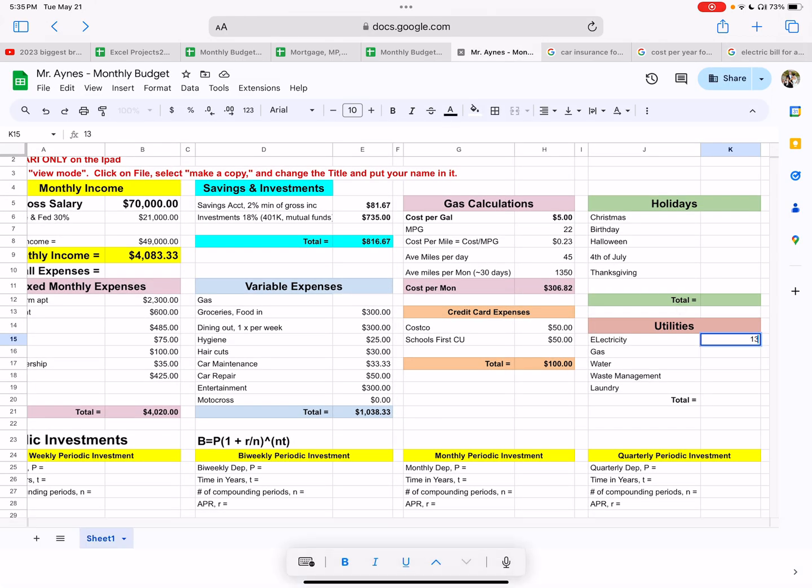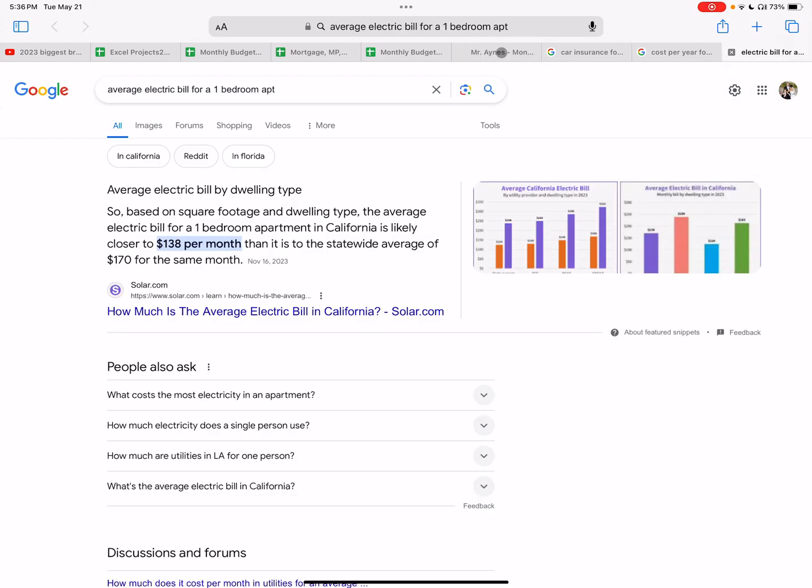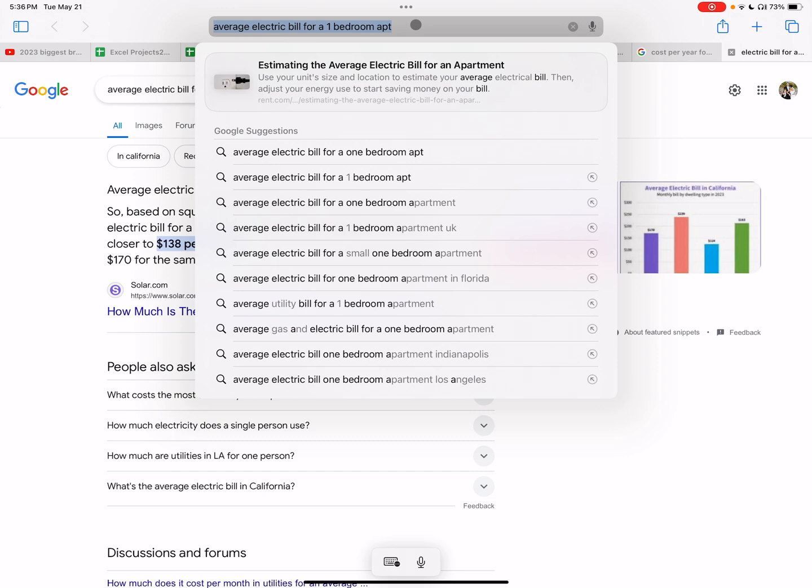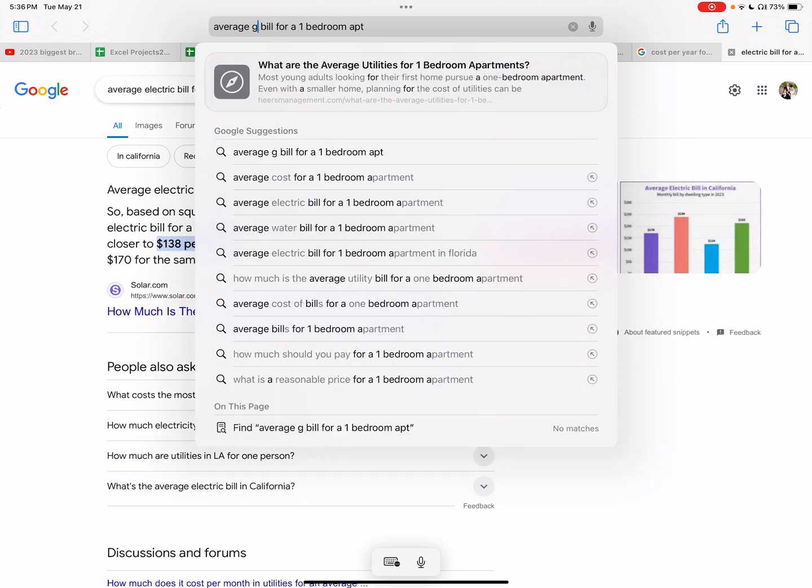So let's go, 138 bucks a month. Gas, same thing. You just type the wording in. So it says average electrical bill. Well, guess what? Let's change it to gas bill. So type in gas.